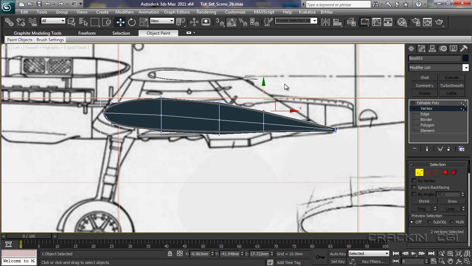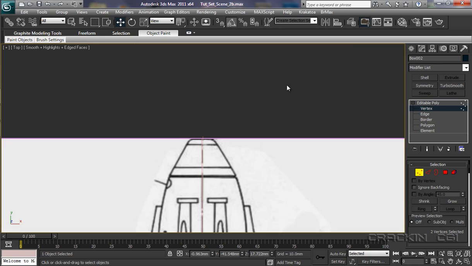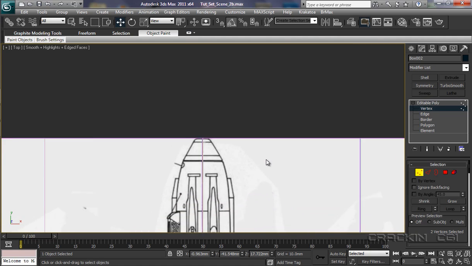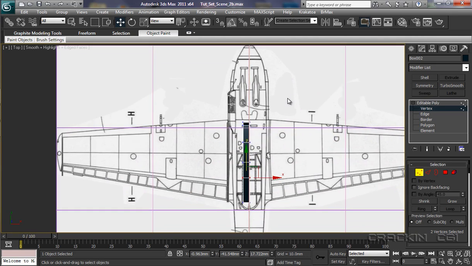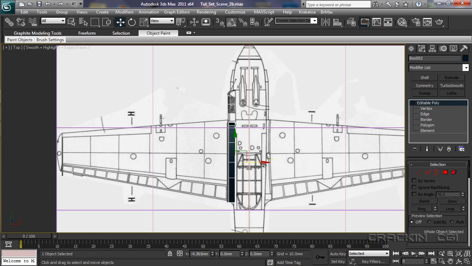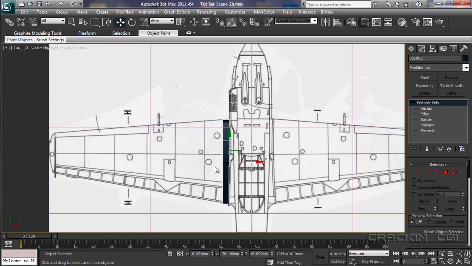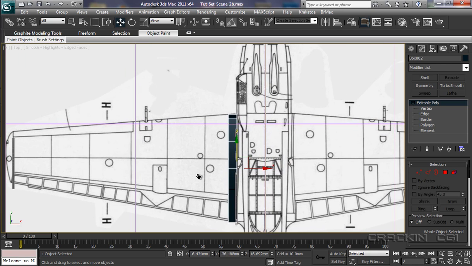Fine. Now let's go to our top view. So we're going to hit T, zoom out, pull across, go up to the root section here, and take that up to there. Just move it there a little bit. Zoom in a touch more.